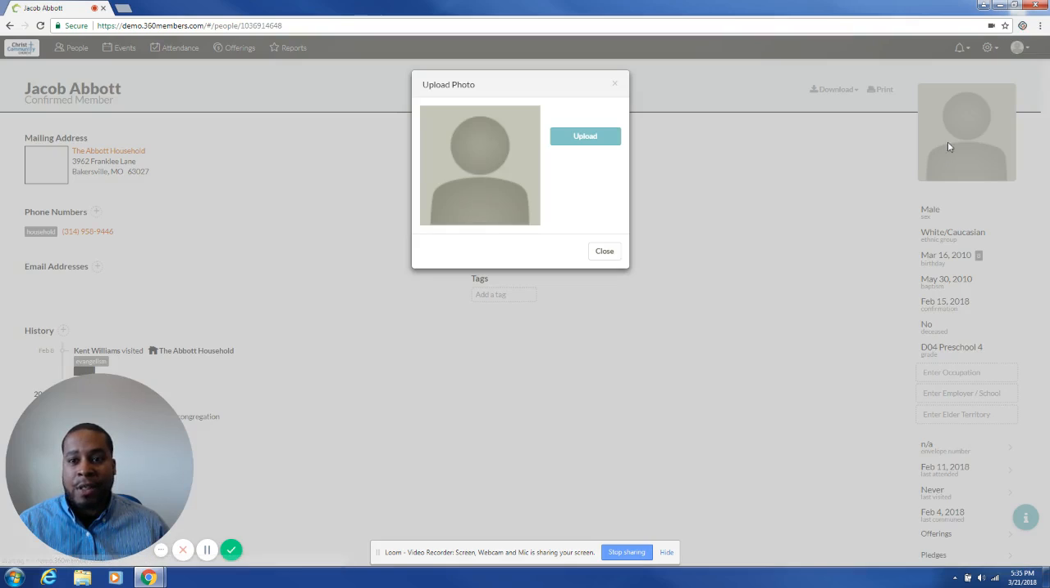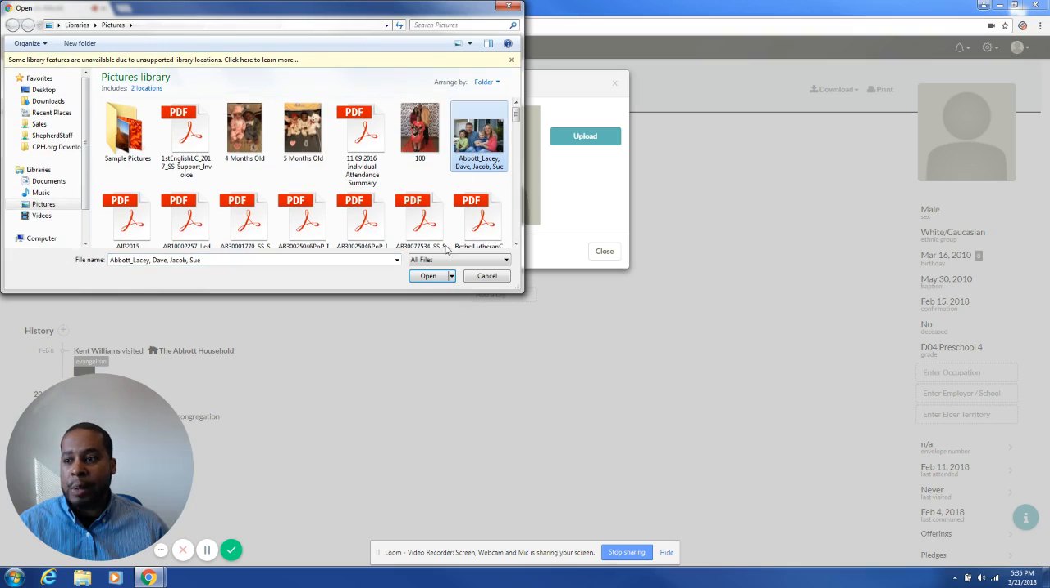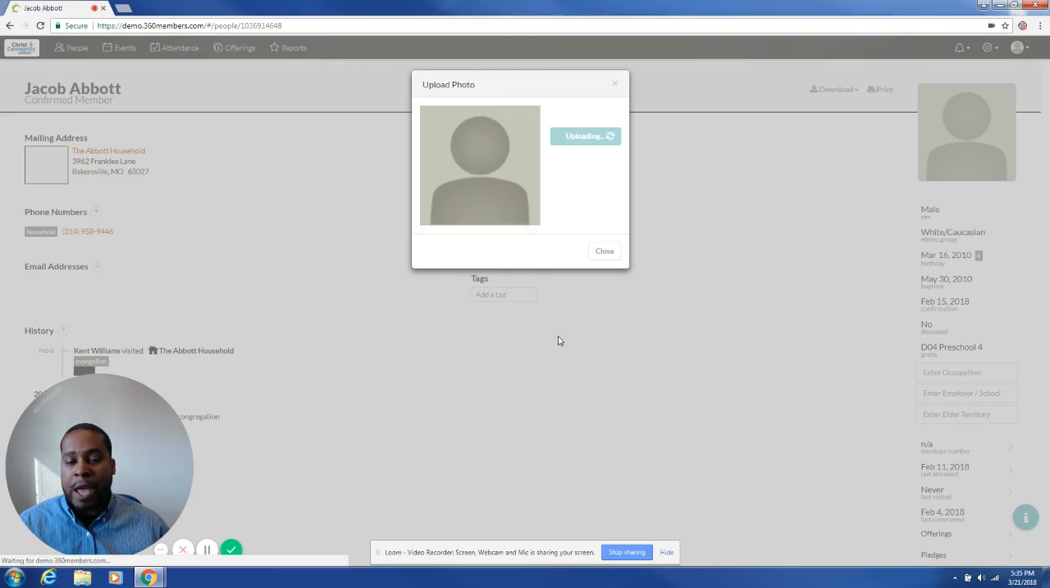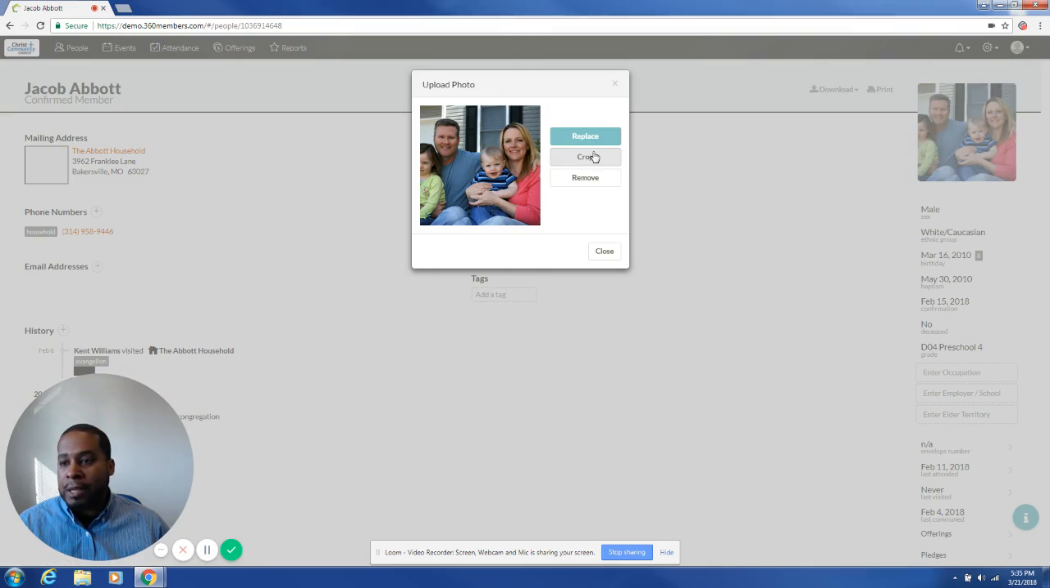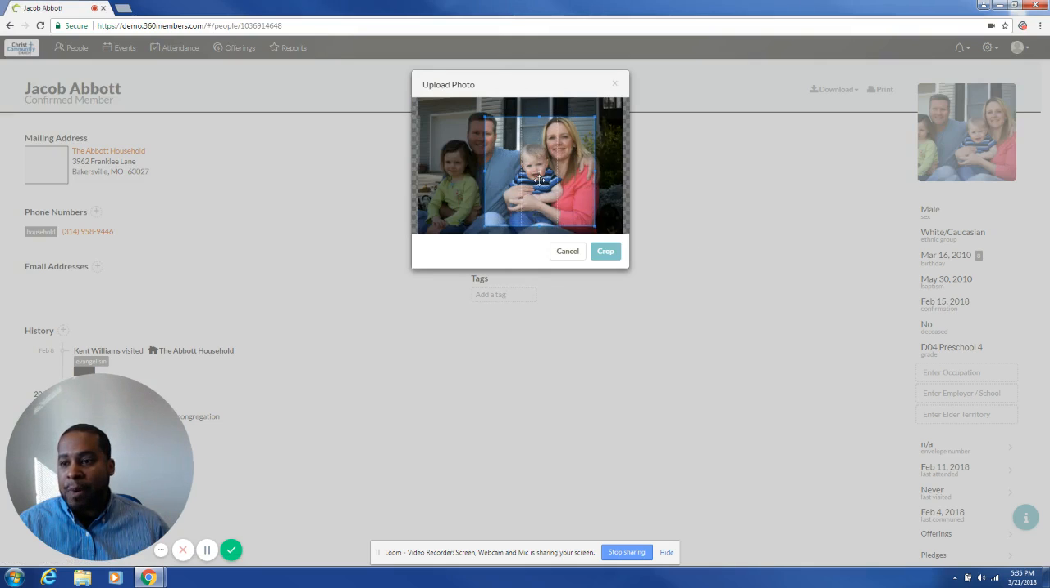Now to use the cropping tool, I'll come to Jacob's profile. I'll click on the photo icon, upload again. I'll choose the same family photo, but I'm able to crop it by clicking crop here. I have my square that I can resize to just crop out little Jacob's face.